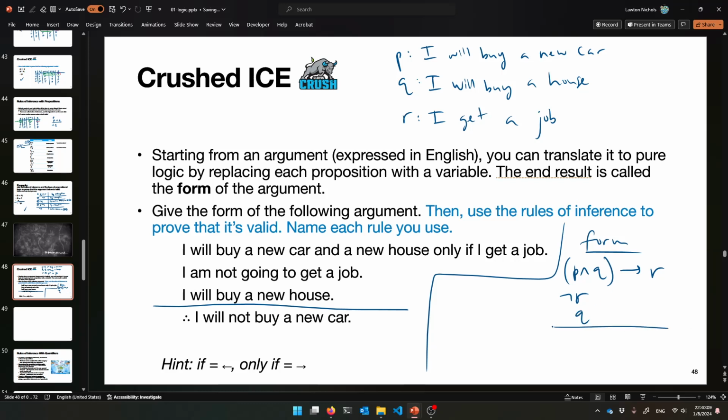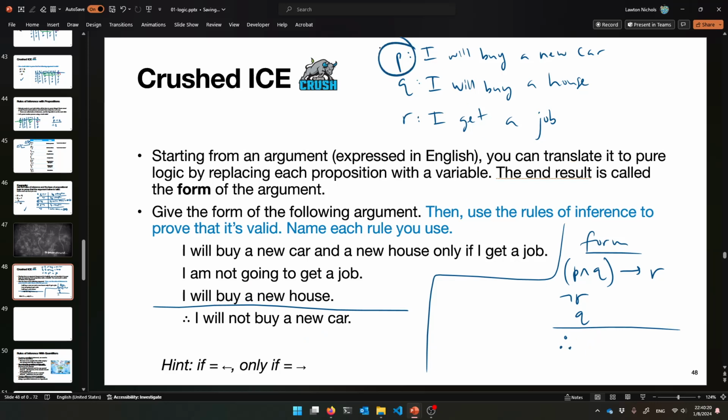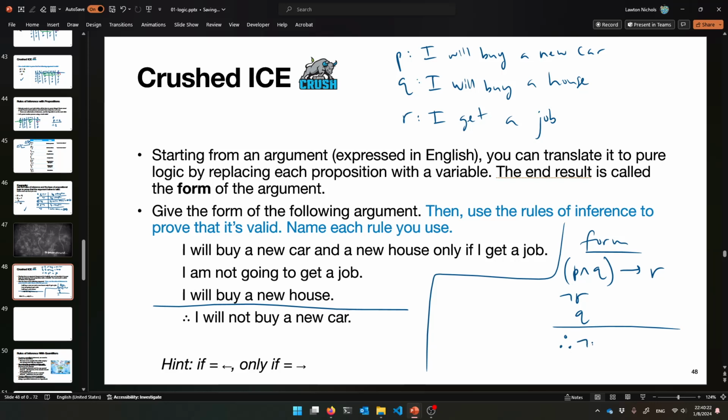I want this to look pretty, darn it. So there we go. We're assuming Q, and then finally we're trying to conclude that I will not buy a new car. Therefore, I will not buy a new car. So the negation of P. So that's the form of the argument in symbol form. Okay? Does that make enough sense?